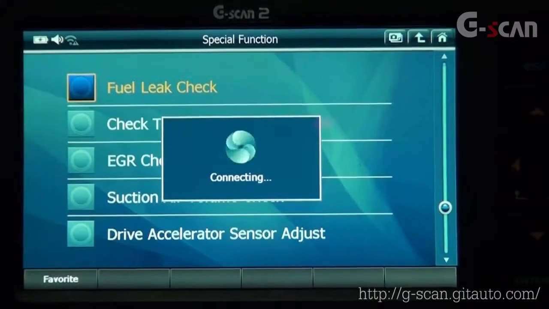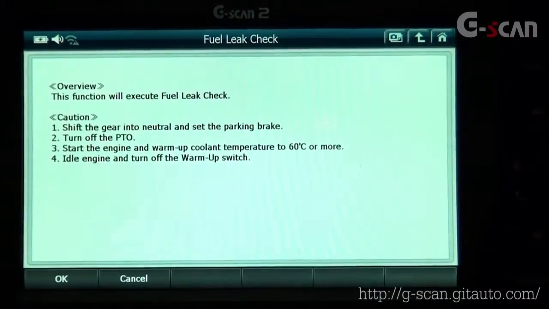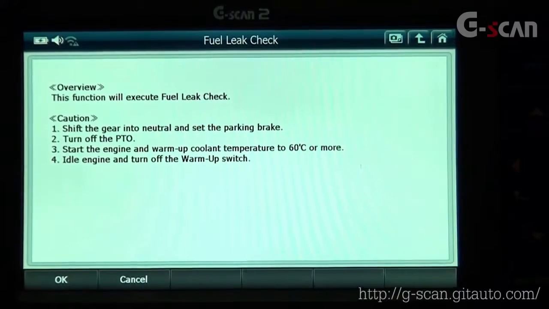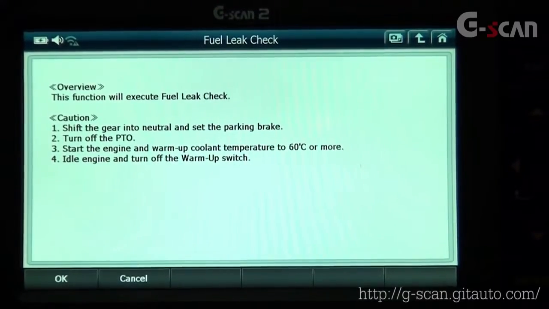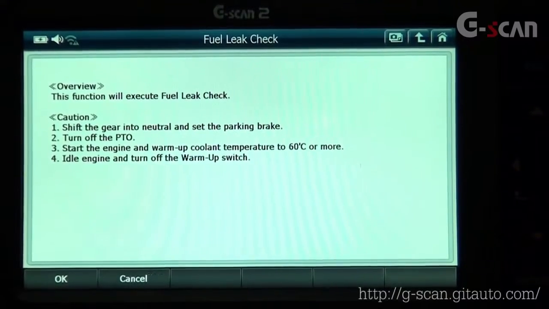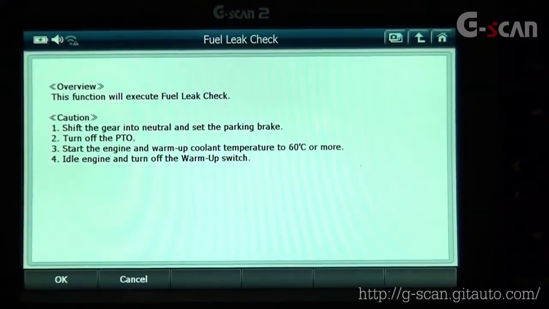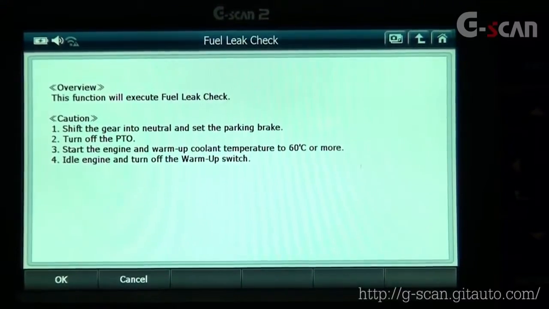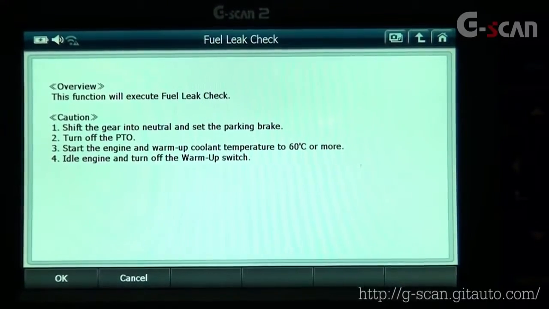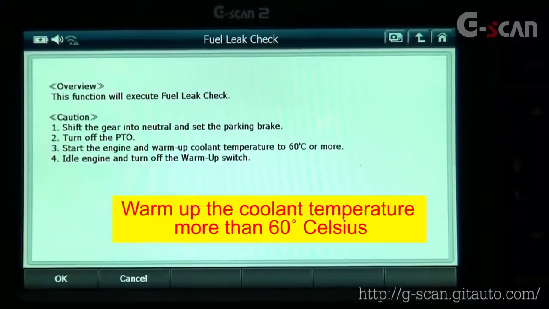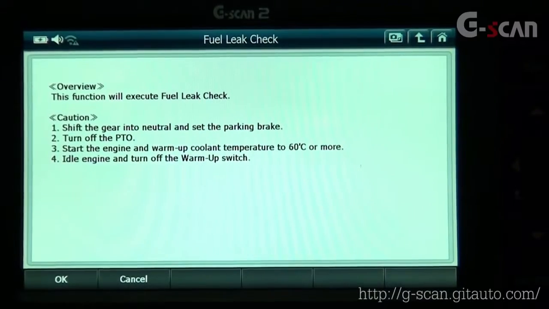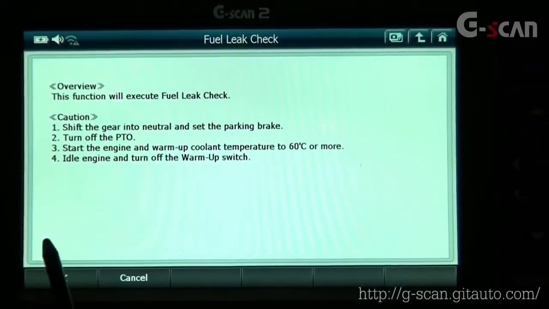Fuel leak check. This function will execute the fuel leak check. First, you have to shift the gear into neutral and set the parking brake, and turn off the PTO, and start the engine and warm up coolant temperature to 60 degrees Celsius or more. And idle the engine and turn off the warm-up switch. Select OK.